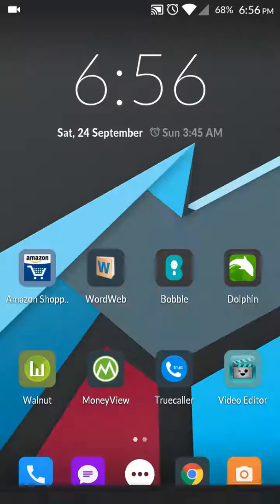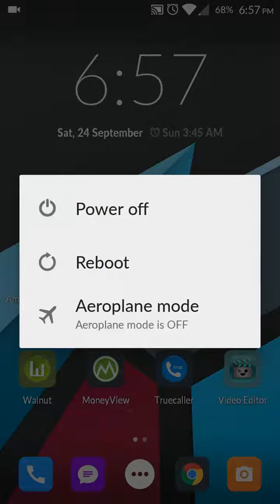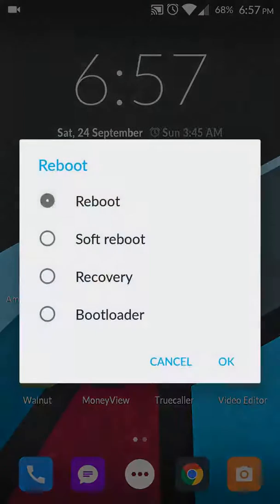After turning it on, press the power button for 3 to 4 seconds. Then you can see options like power off, reboot, and aeroplane mode. Then you have to go for reboot. Then you will see reboot, soft reboot, recovery and bootloader. You have to select recovery and press the OK button.